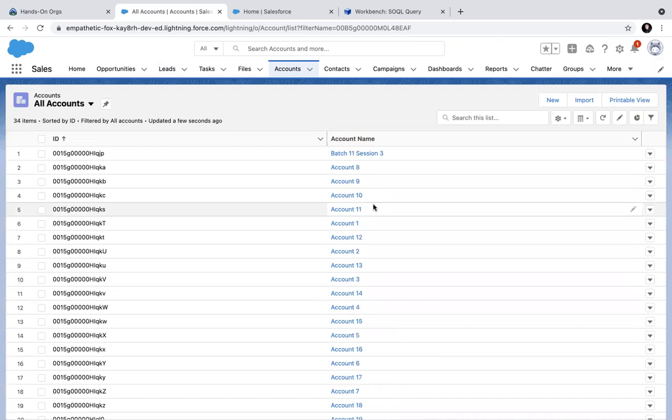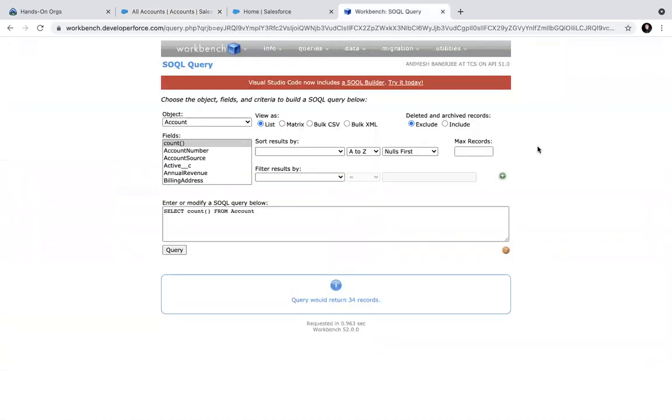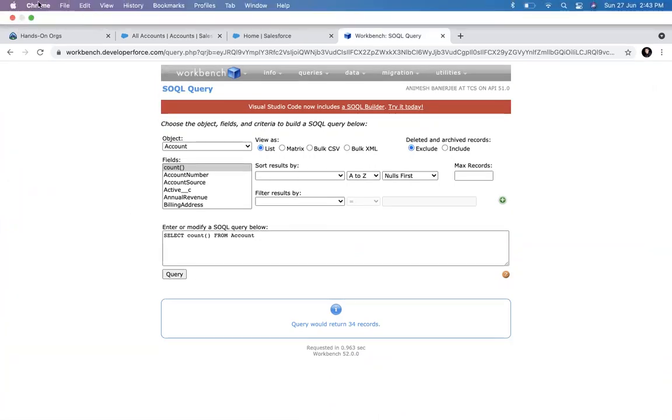So import wizard, Workbench, both doing the same thing. Is it clear now? So yes, I can work now. How will I import records to contacts? Let's create a contact file now.